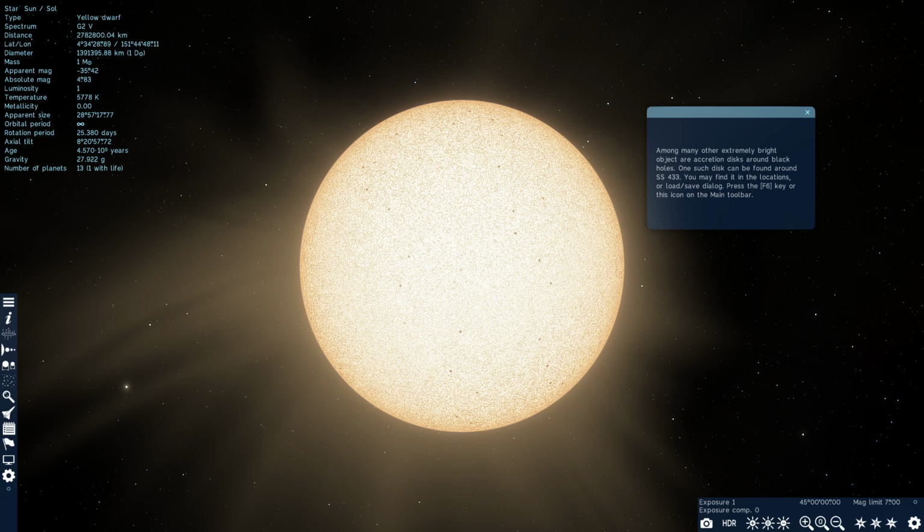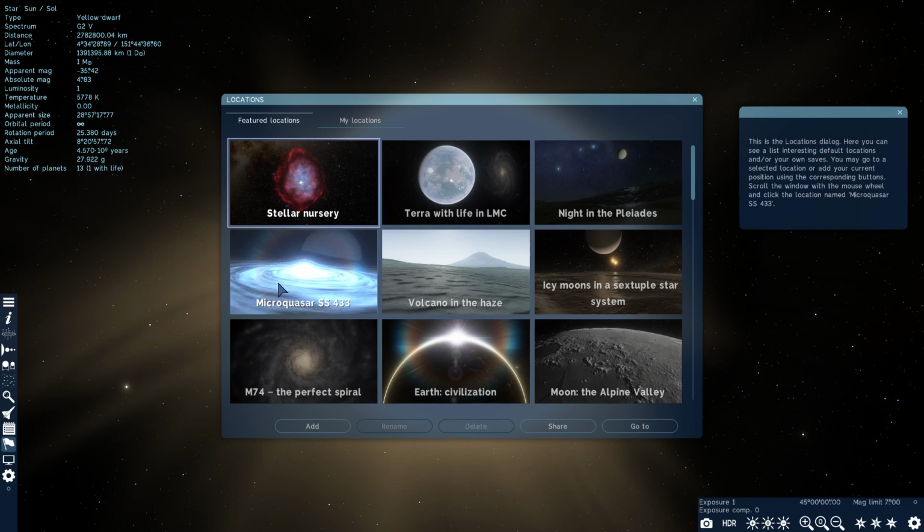Find it in the locations or load save dialog. Press the F6 key or this icon on the menu. This is the locations dialog. Here you can see a list of interesting default locations and all your own saves. You may go to a selected location or add your current position.